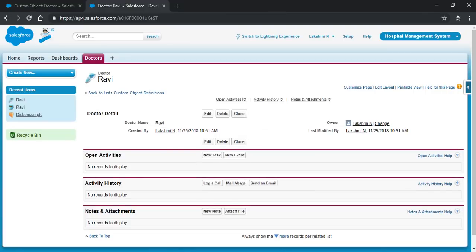But when you capture the information about a doctor, you are interested in capturing a lot more information about a doctor, not only the name. Example, his joining date, his salary, his date of birth, his mobile number, his email id, a lot more information you want to capture about the doctor. So what you need to do, you need to create fields here, so that you can capture that information.